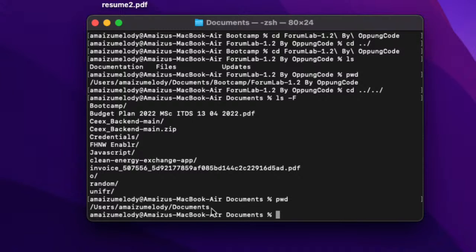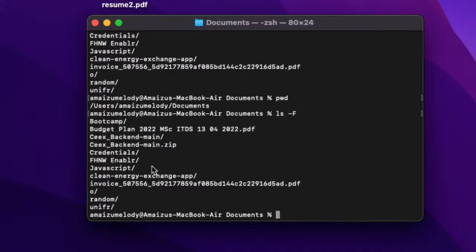Then to show that documents is not a file but a folder, right? When you do ls -F, it shows the ones that are directories, right? This is a directory, this is a directory, this is a directory, this is a directory.